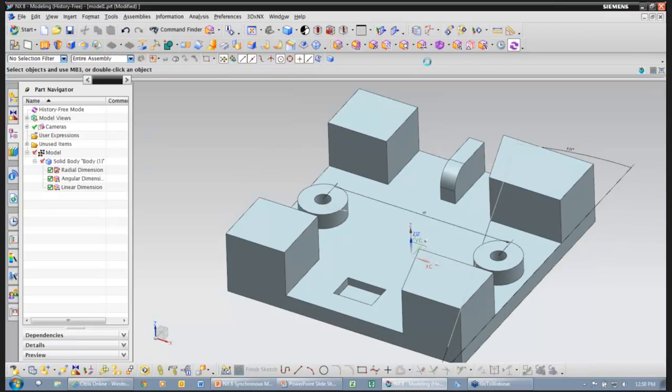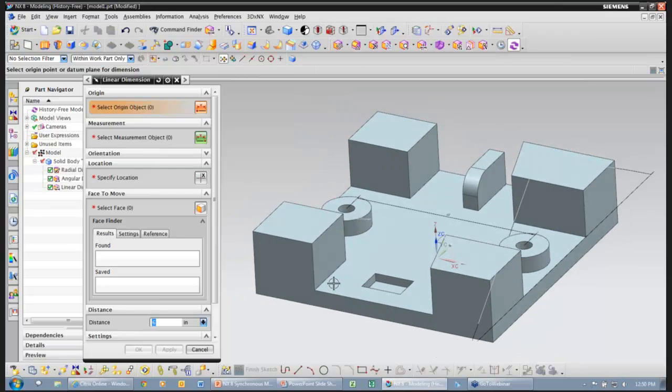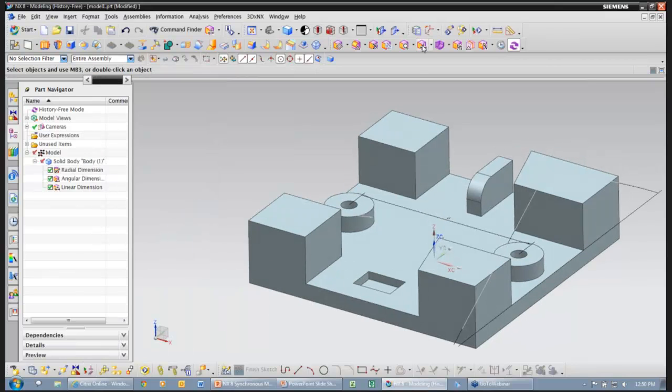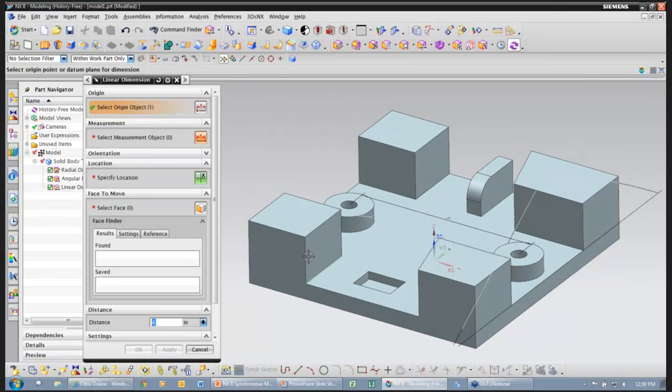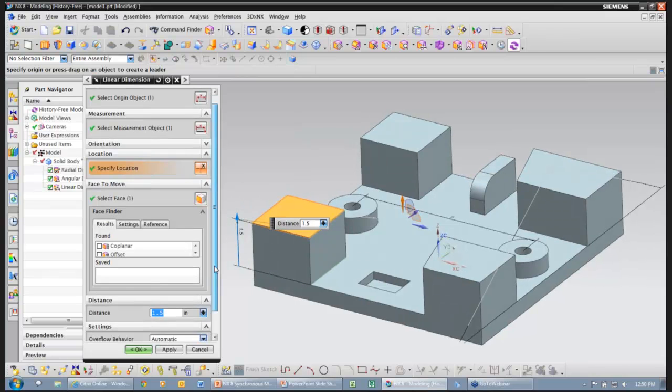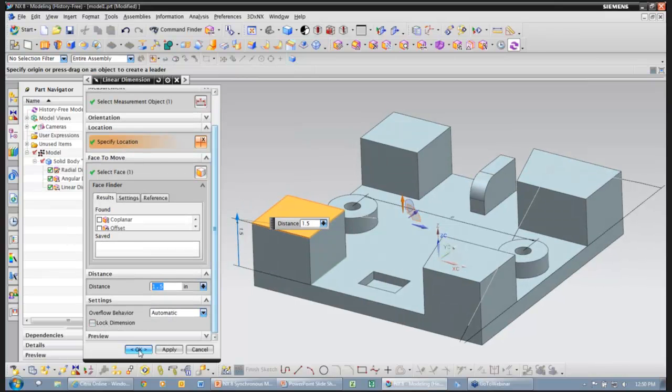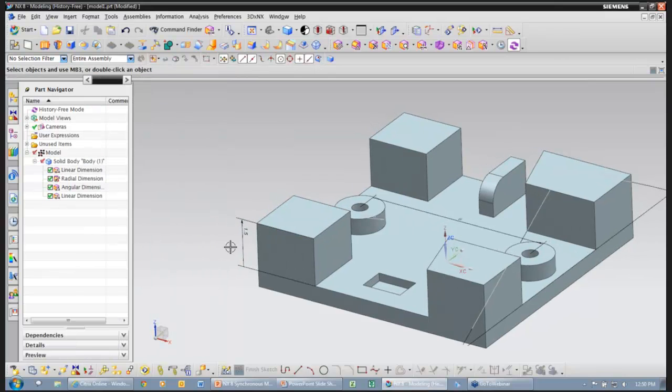Okay, so let's talk a little bit about locked dimensions. So if I come back to the linear dimension, I'm just going to dimension from edge to edge, kind of the height of this pad. Let's go ahead and grab that again. Linear dimension here to here. There we go. Now right now I am going to leave it unlocked. It's unchecked.